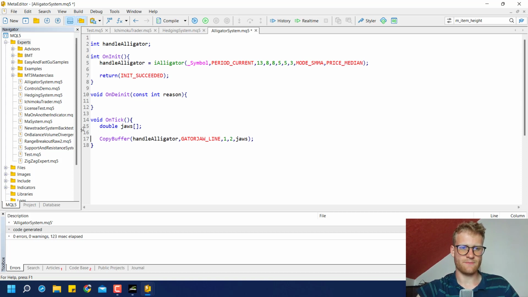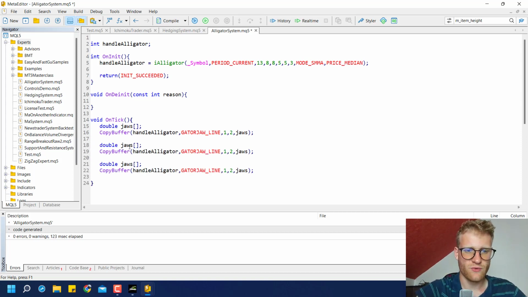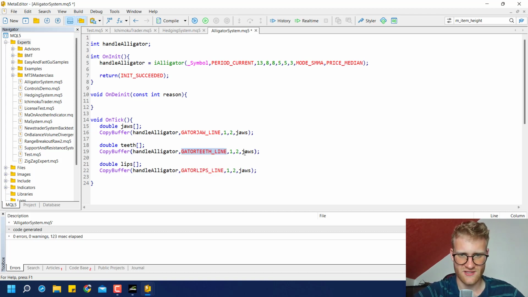So we can just copy these 2 lines and we do the same for the teeth and the lips, like this. So we have the teeth line and the lips line. So we exchange these identifiers here. And we store the values in different arrays, of course. Lips. And this should already work.